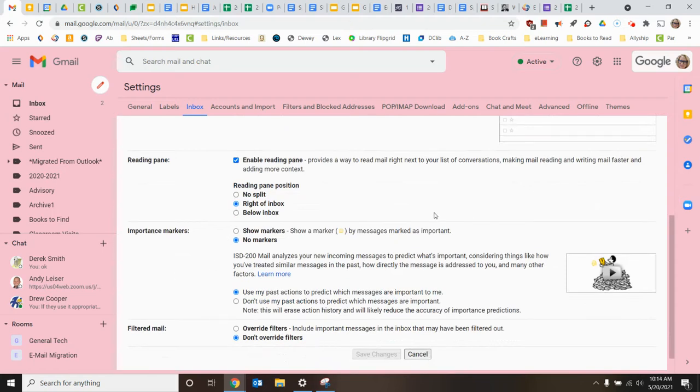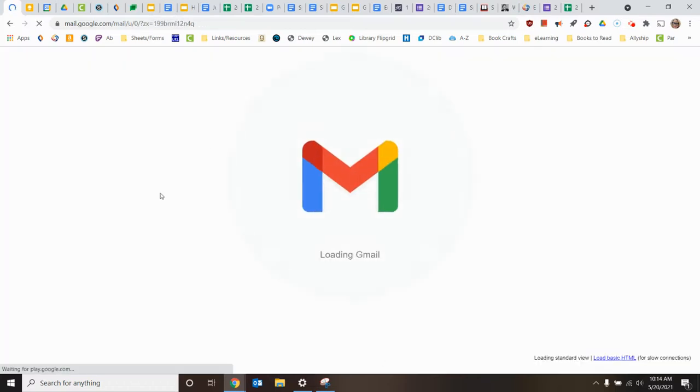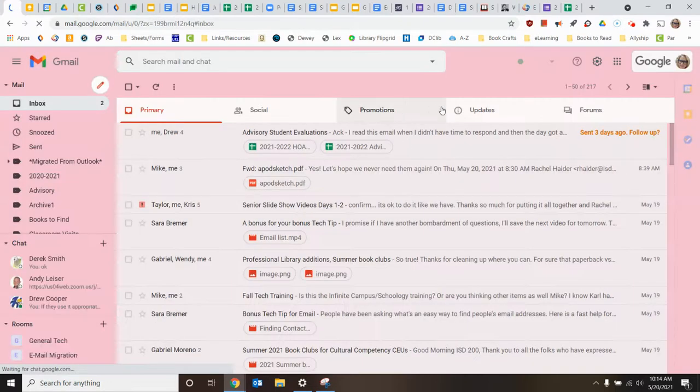So that's a little bit how you change the inbox. I'm going to go ahead and turn that split off because I don't like it. And then when you click Save Changes, it'll take you back to your inbox however you had it set up.